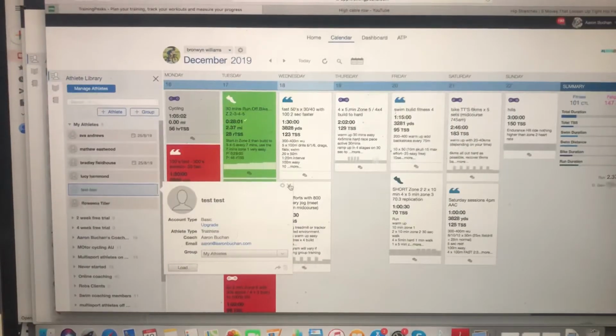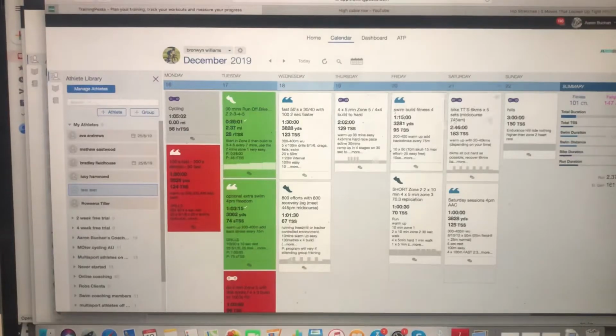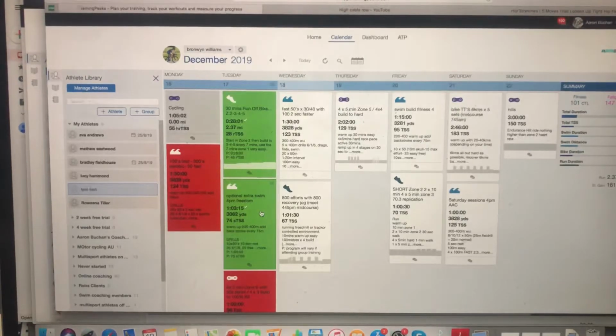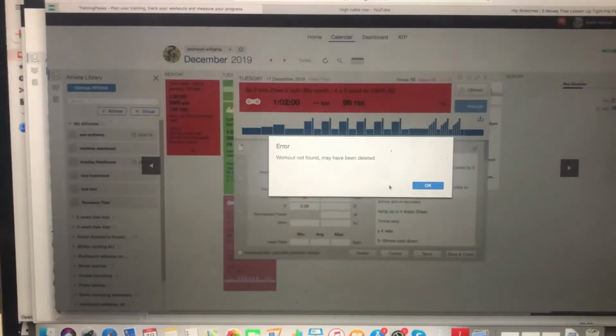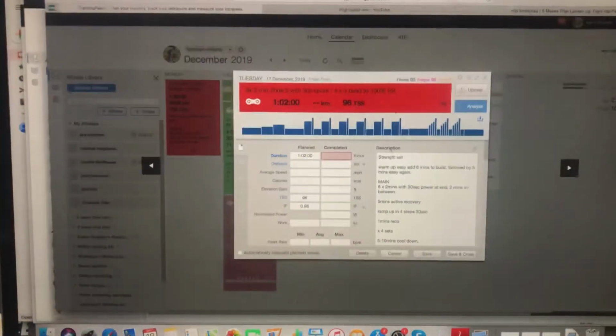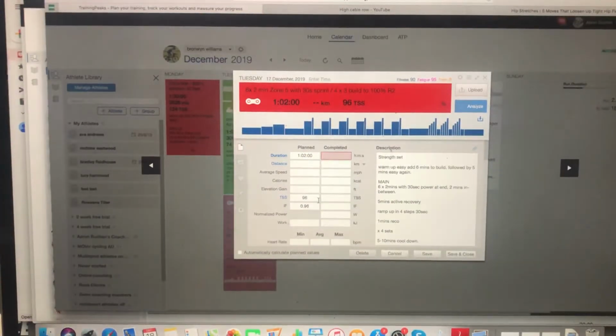You're going to see your scheduled programs for the week, and you're going to see colours past date. Now if the colour is green, it's good, it's completed. If it's red, it's not completed yet. If it's not completed, I'm going to be asking you why.